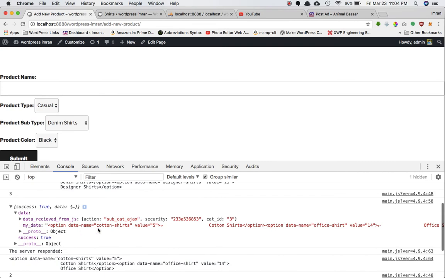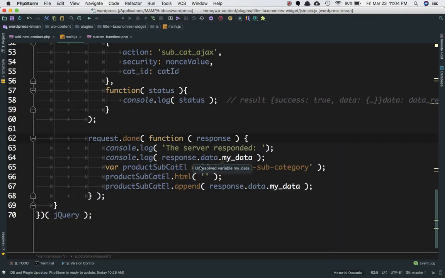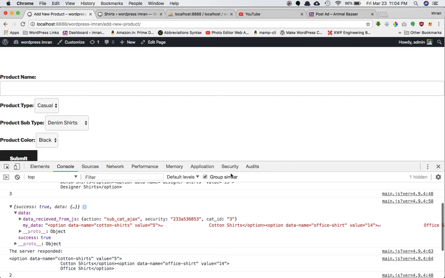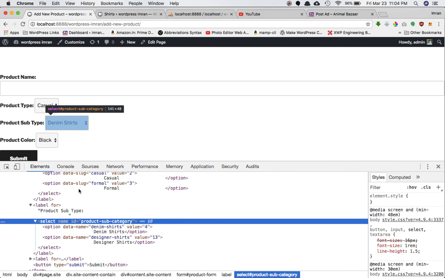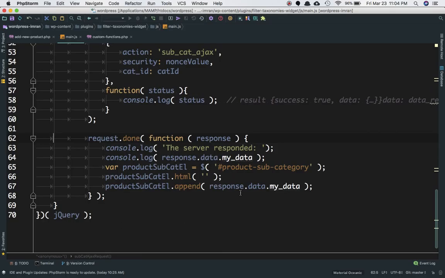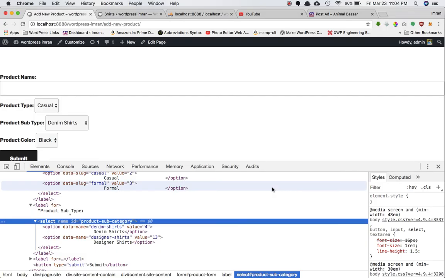response.data myData. This is the data, and we're going to set the HTML to none, which is basically the HTML of this, and then we'll append the response that we've got from our custom functions that we've set up for that Ajax. Brilliant.